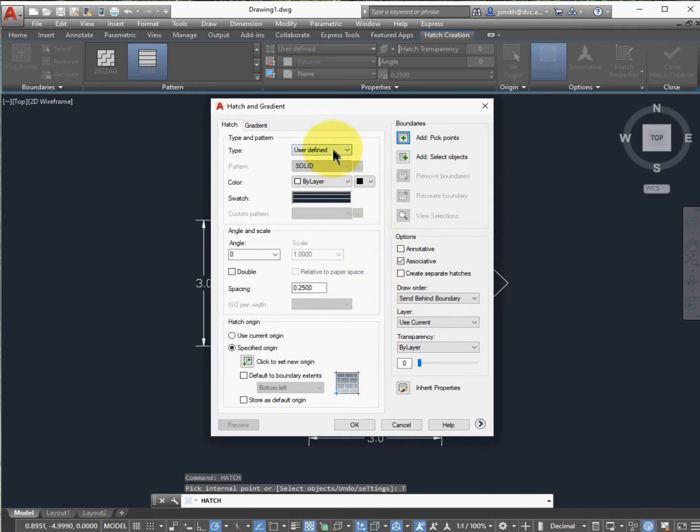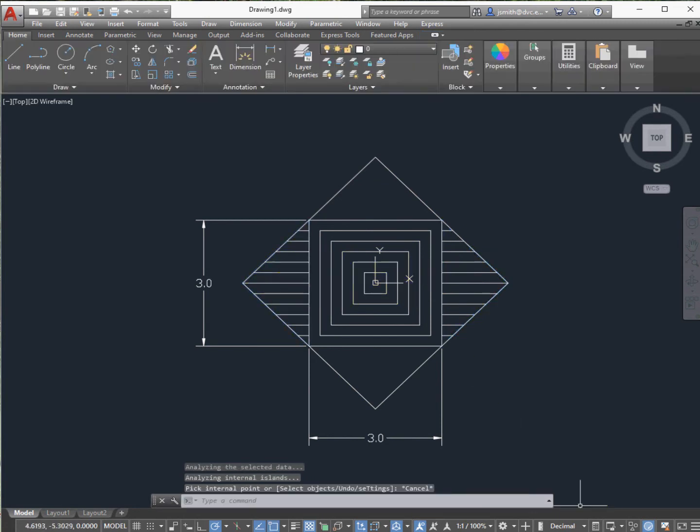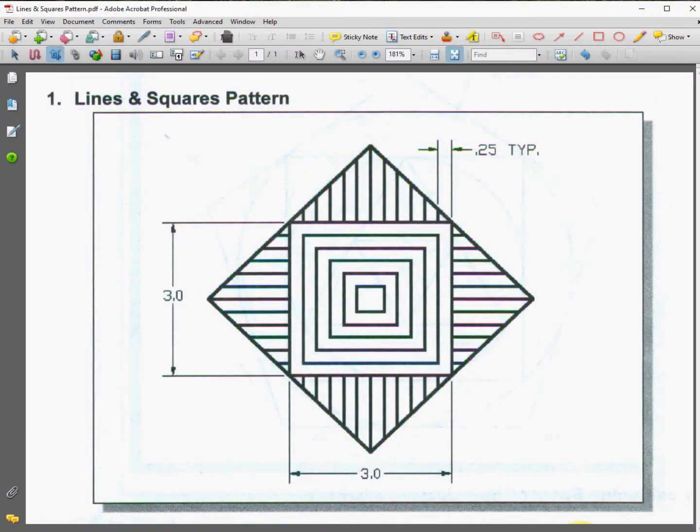Then I'm going to go to settings here. I've already done this, but you want to change the type to user defined. The angle I've changed to 0, and the spacing defaulted to 1, and I'm changing this to 0.25, or a quarter. So that's the spacing. Then all you do is select that area that AutoCAD has already designated for you. The lines are going on the x-axis, so they're going on 0.